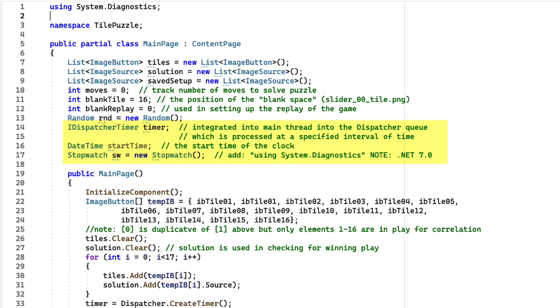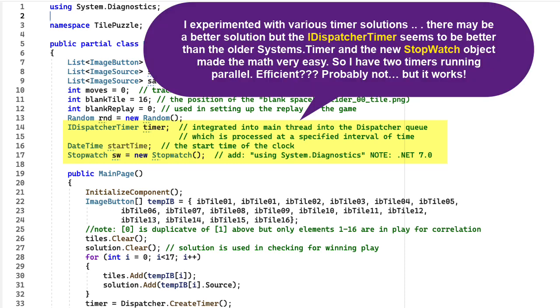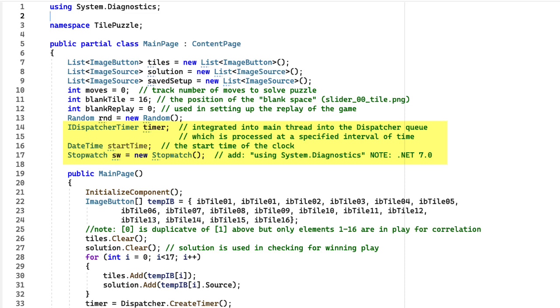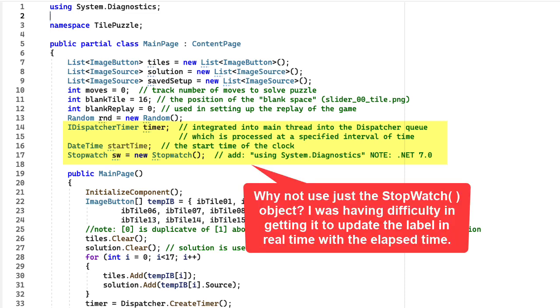And then I have an IDispatcherTimer that we're going to use. It's integrated in the main thread, but runs on a dispatcher queue so that it generates a tick event at a specified interval of time. And we're going to set that up to be 1/100th of a second, or 10 milliseconds. I have a variable of type DateTime called startTime. That's just going to basically specify when we start the clock, and we'll use that in our math for elapsed time, and then our Stopwatch object, which we'll use to make it a little bit easier to do the math.